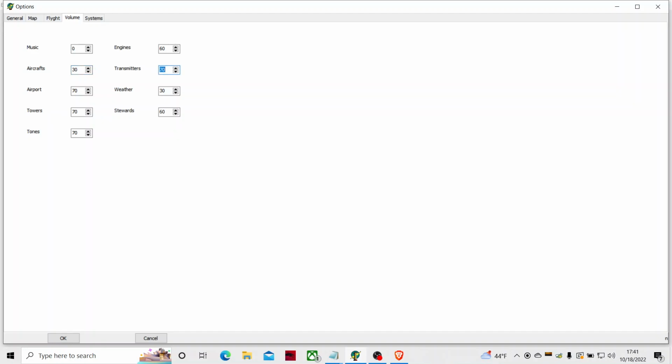Transmitters at multi-line selected 70. Transmitters are at 70. Airport at multi-line selected 70. Airports are at 70. Weather at multi-line selected 30. Weather is at 30. Towers at multi-line selected 70. Towers are at 70. Stewards at multi-line selected 60. Stewards are at 60. Tones at multi-line selected 70. Tones are at 70.